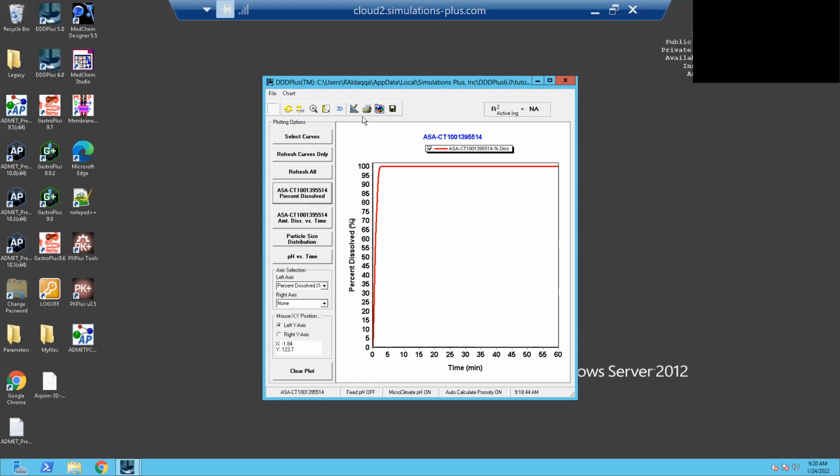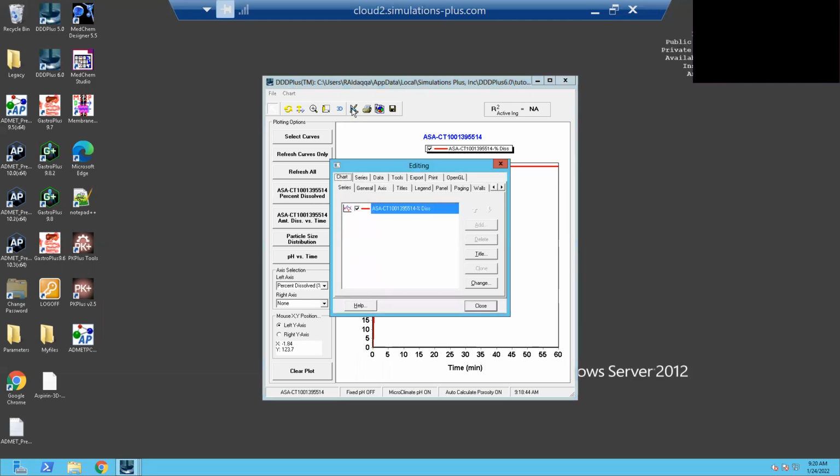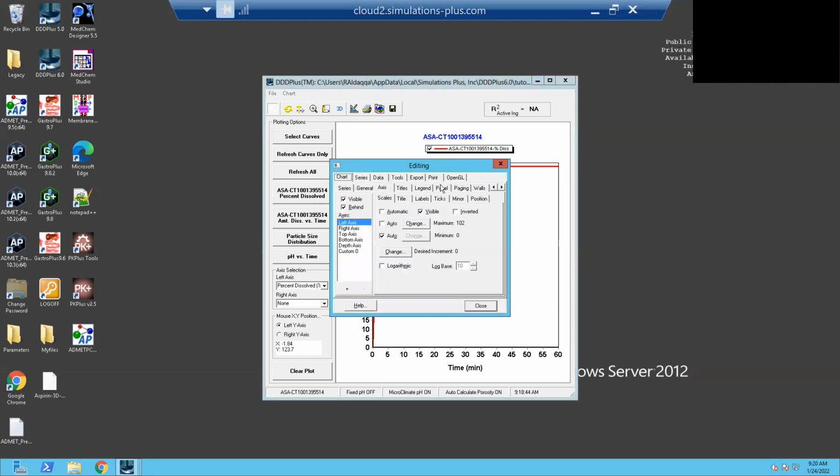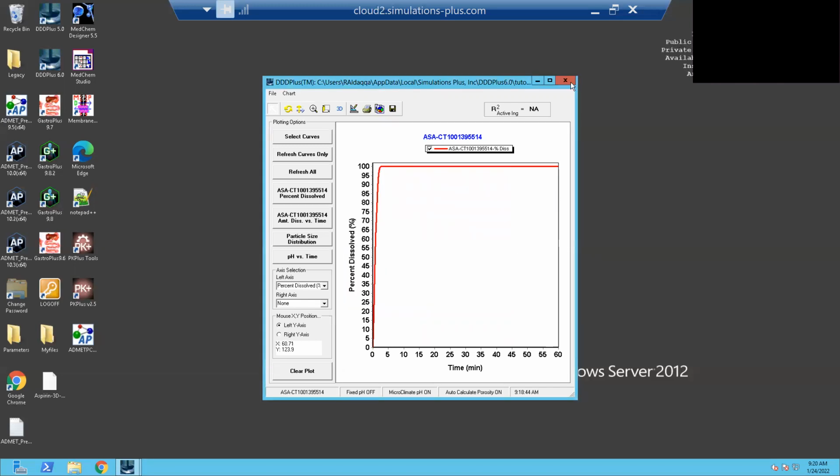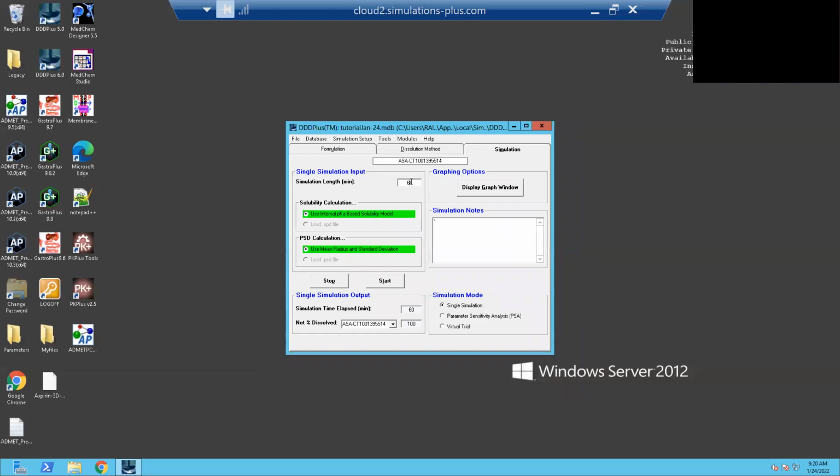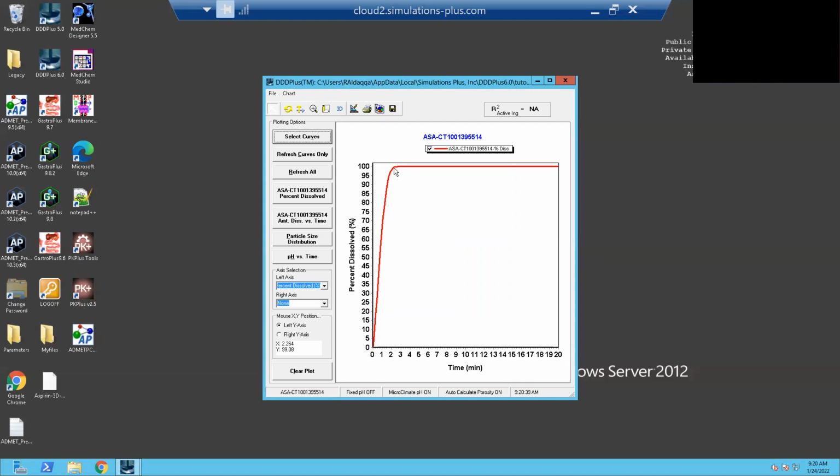percent dissolved. You can go here and edit your axis. So you go to axes, you can edit a lot of things, but for example, let's stay with the axes, you can make them automatic, you can change them, you can change the maximum, the bottom axis as well. And if you see that there is no need for 60, you can just close this and change this to, let's say, 20 minutes, start again, and you will see it's more visible right now. So you can see the maximum percent dissolved in a better way here.